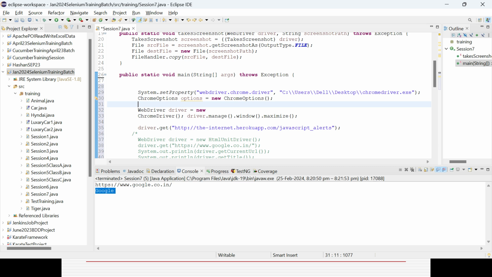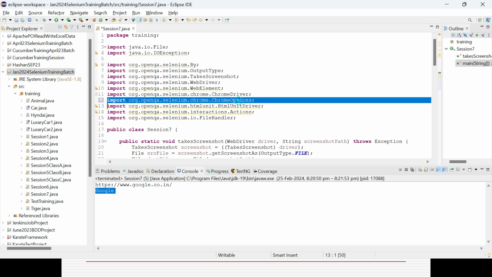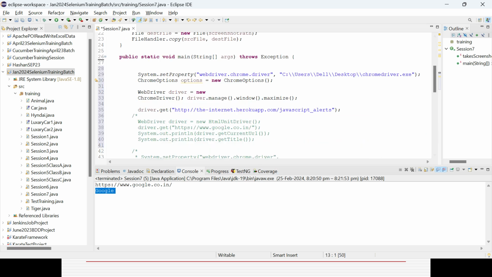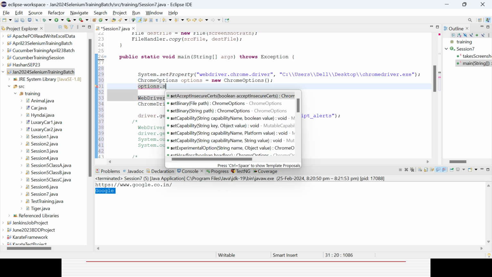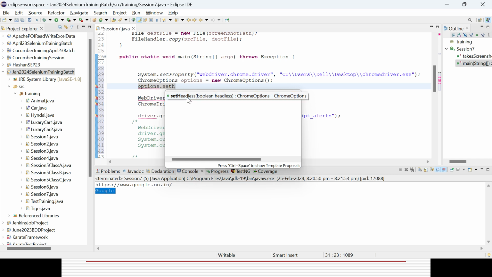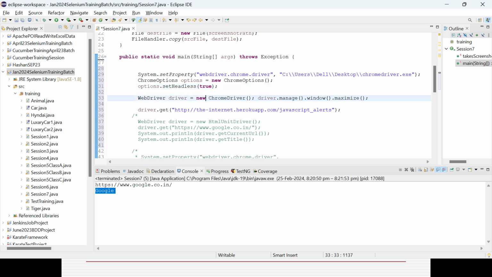So you need to import that one. Automatically you could see now ChromeOptions has been included there, the package. Now you need to go with that variable options, and there is a method available called dot setHeadless. You need to make it headless and give it true. Now you need to create a WebDriver object driver equal to new ChromeDriver.